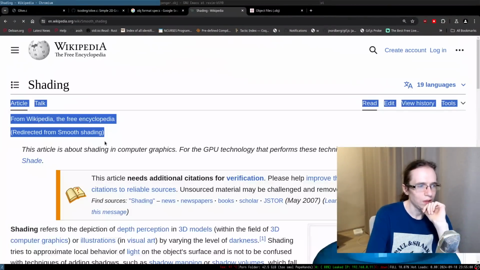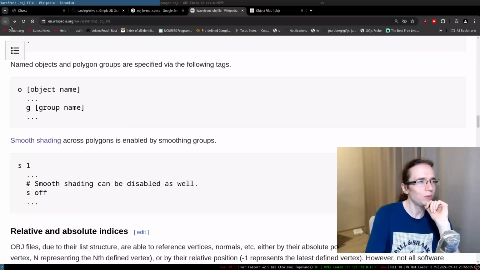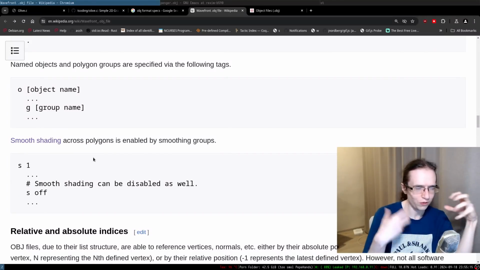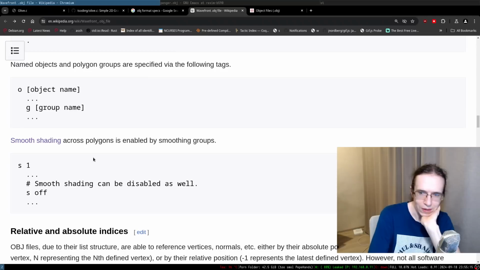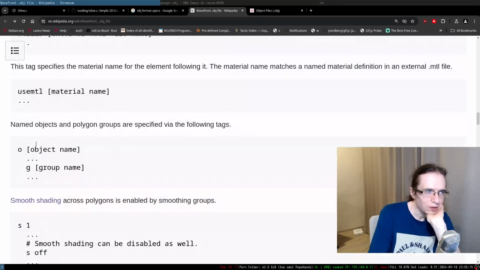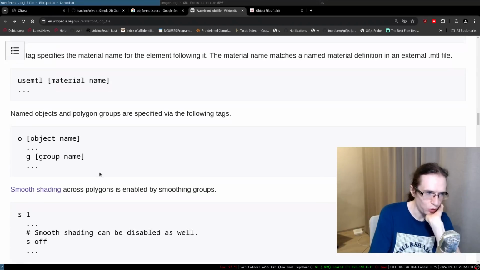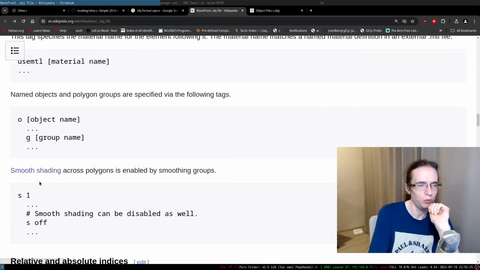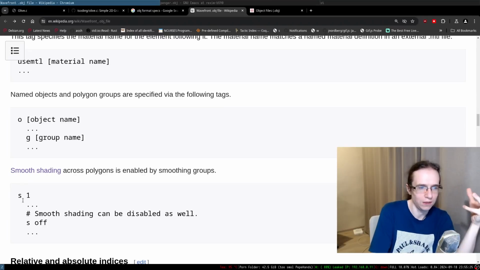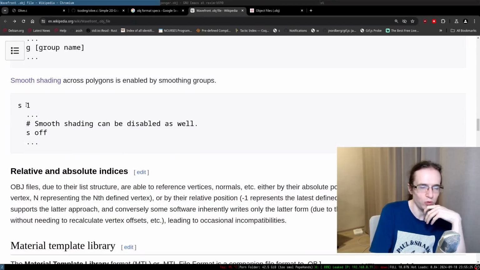Smooth shading. I just clicked. Okay, smooth shading across polygons is enabled by smoothing groups. Smooth shaders can be disabled as well. So this is basically a hierarchical structure, right? You can have an object, you can have groups within an object, and you have smooth shading groups and stuff like that. So this defines a group.